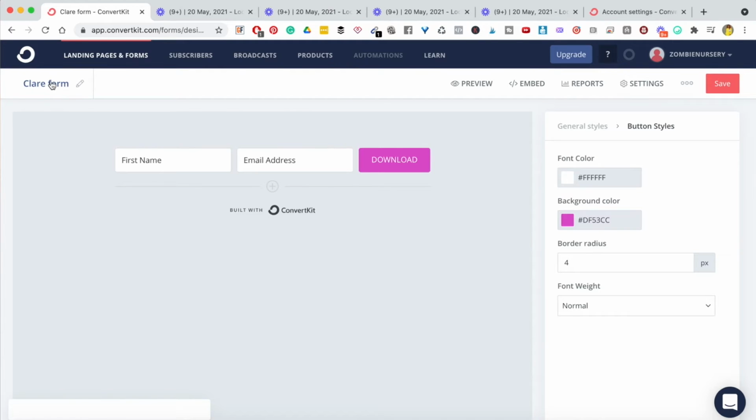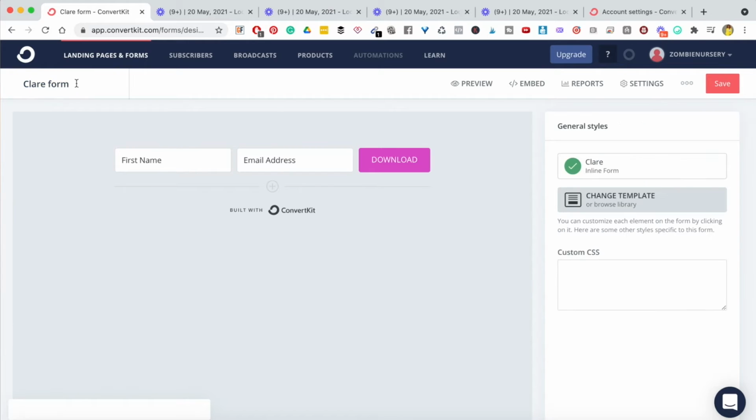You definitely do want to change the form name over here so that you can recognize it. So over here, you want to click on the pencil and you want to name it whatever your lead magnet is called. So let's say I have a Facebook ad checklist. Right, I'm going to hit enter, and now I have named my form. Nobody's going to see this name, by the way. This is just for you for organizational purposes.